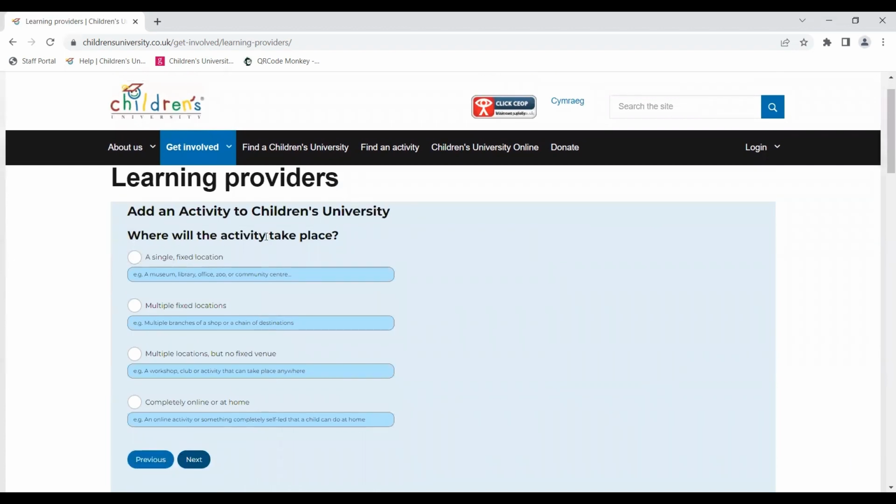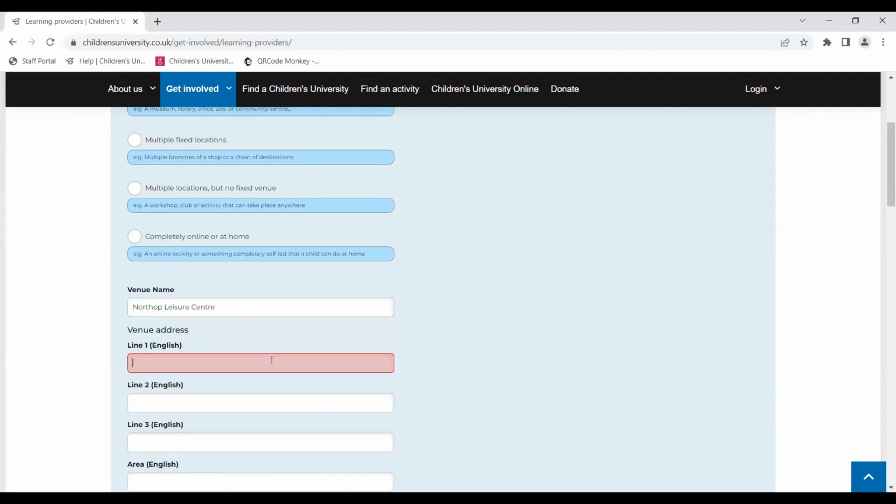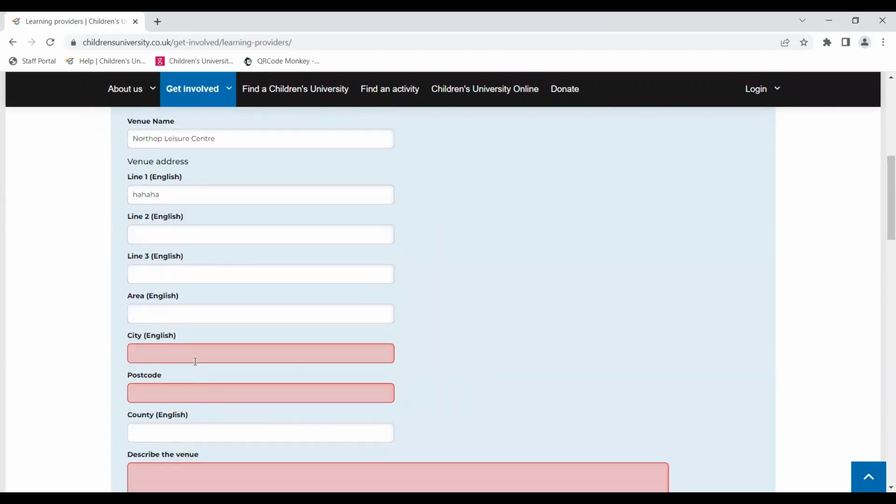Next we'll list where the activity takes place. There are multiple different options here, but I'm just going to click a single fixed location. I'm going to put in the fictional address of Northup Leisure Centre. But if you have a real address, you can search it and it should come up in the drop down here. Then you'd fill in the required fields, the ones in red. I'm just going to write these.